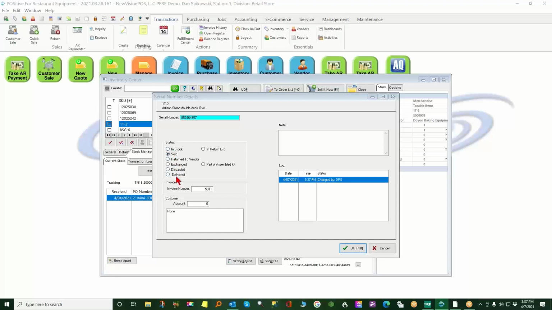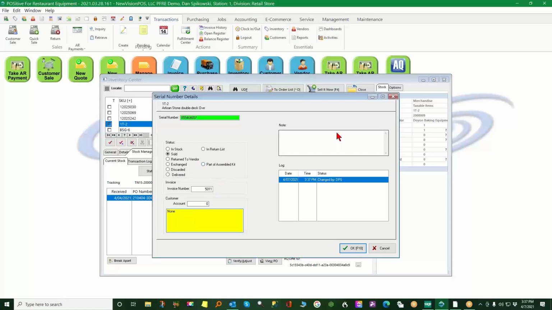Exchange, discarded, delivered. This is for drop ships. You can say it was delivered. Part of a bill of materials. And then again, you can put notes in here and here. But you can take something that you sold and didn't know the serial number for, and then you can come back to it and put the serial number in then.